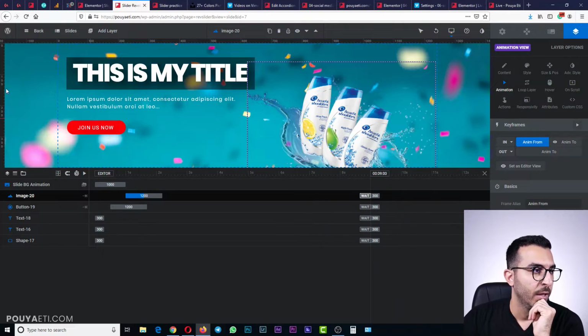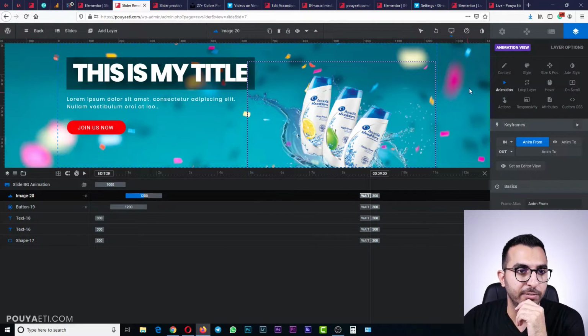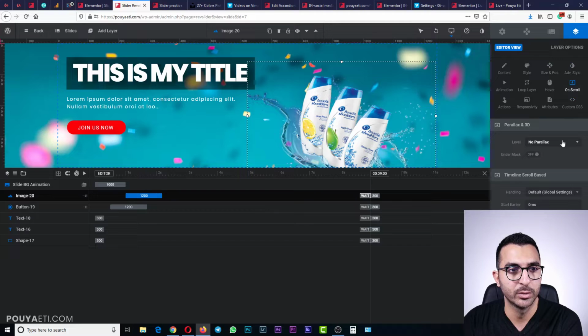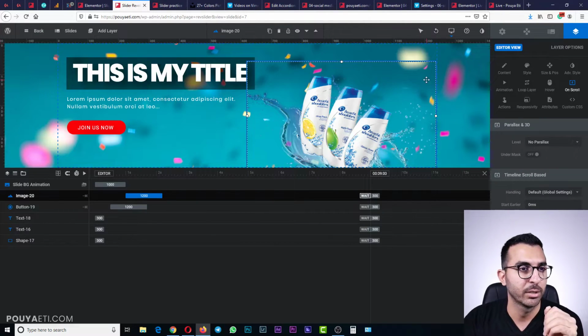So, there are some other stuff here we can talk about. For example, the third element here is the size and position. If you want to change the size and position of an element, it exists here. How do you want to look at this product, this image or element if you activate parallax? I'm gonna talk about parallax for the background, for example.